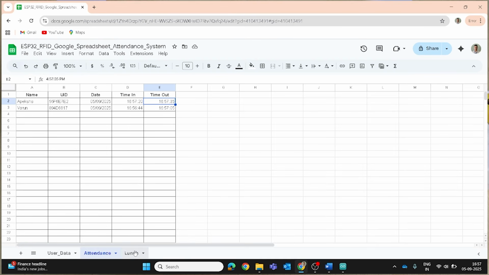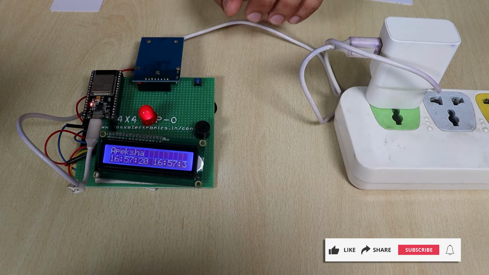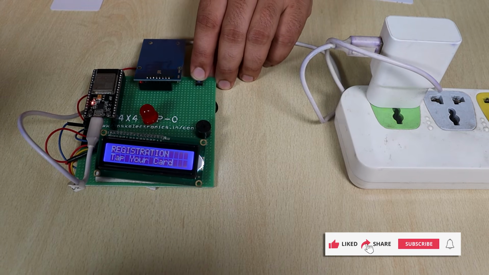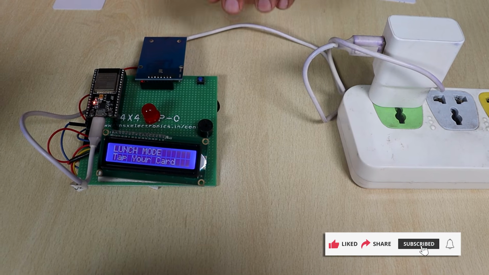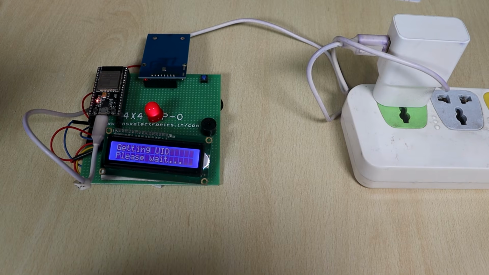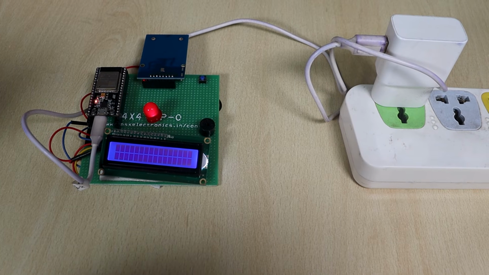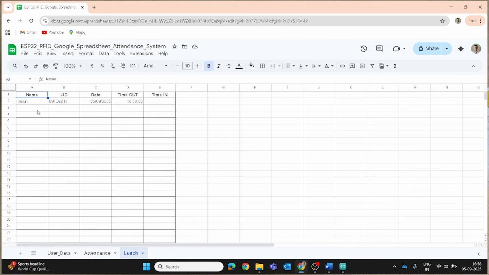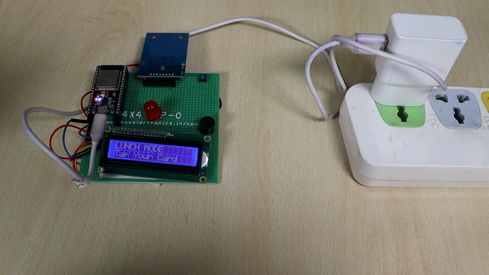In lunch mode, again you need to switch your sheet to the lunch. Here, with the button, from attendance to lunch mode you need to switch. Like this. Again the same card, getting UID details. In the Google Sheet, it should print name, UID, date. Here timeout will come. Again, this is for the second card.